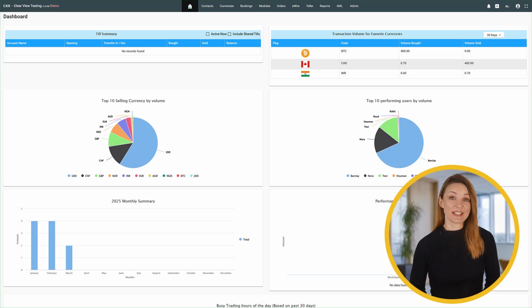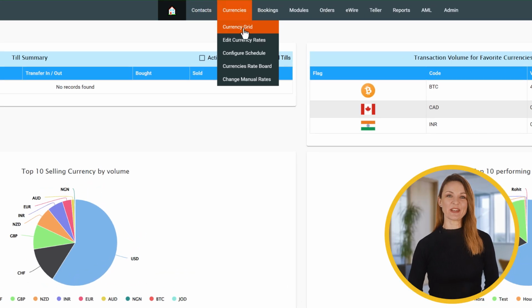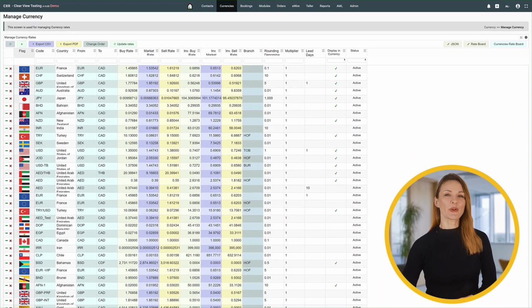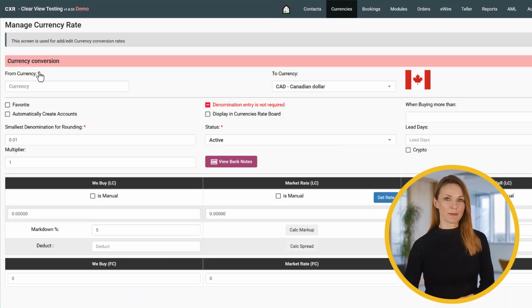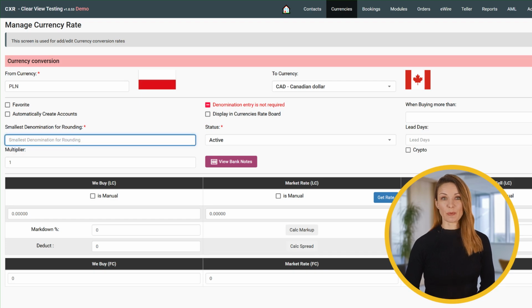Adding a currency to your list of currencies that you wish to trade can be done by opening the currency grid. Here you can see all the currencies you have available right now. To add a new one, click on the plus button and add in the name of the currency. You can add it to your favorites, have it automatically create a cash account, and display it in your currency rate board. Choose the smallest denomination for rounding.